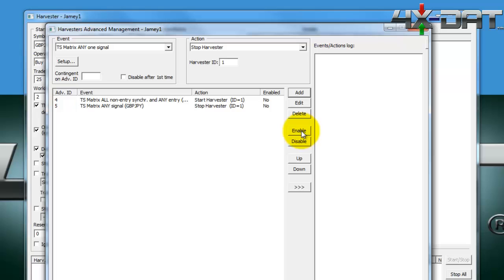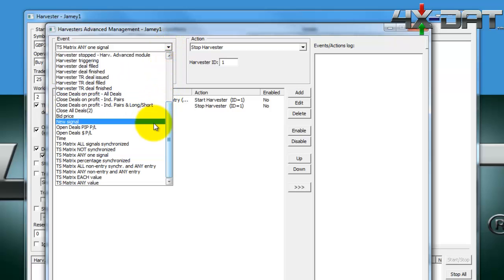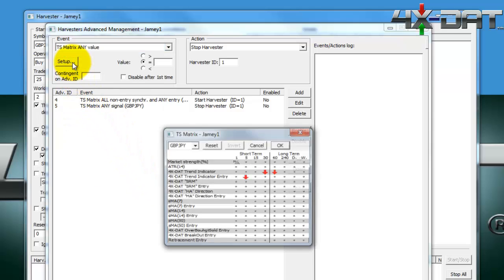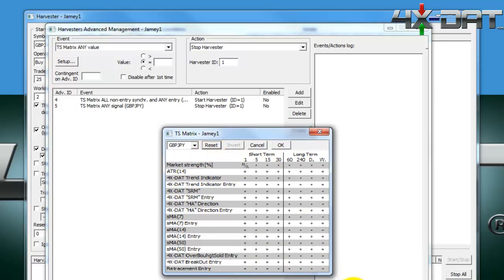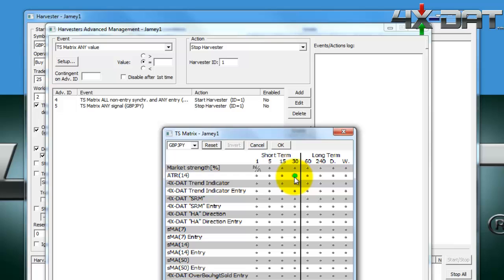If we do not want to trade under certain conditions, say when the market is flat, we can create a contingency. Let's say we like to use market strength or average true range as determinants for whether or not we want to be trading. We can go into our events window and select TS Matrix any value. Now we go into setup, we reset our fields so that we have a blank canvas, and we select, say, ATR 14 on the 30 and 60 minute charts. Notice here that these do not have arrows as they're not signals, but are simply highlights.